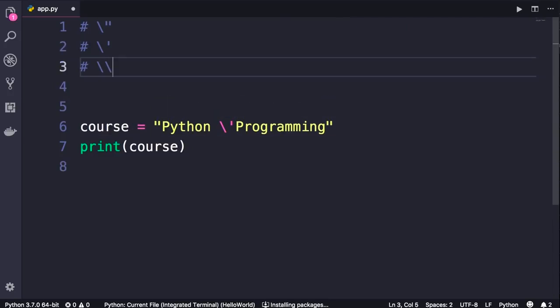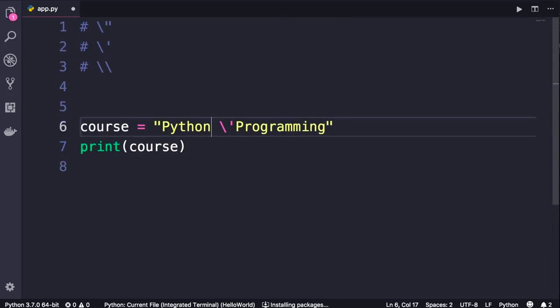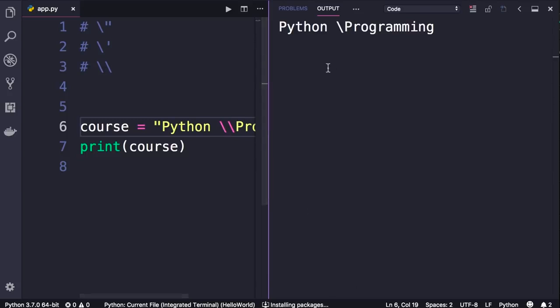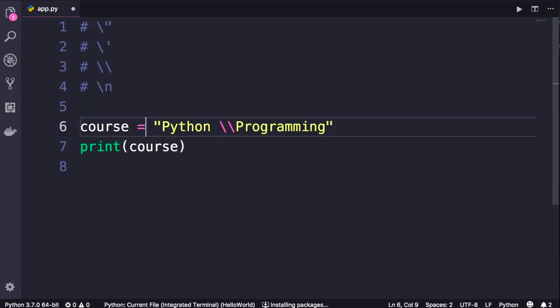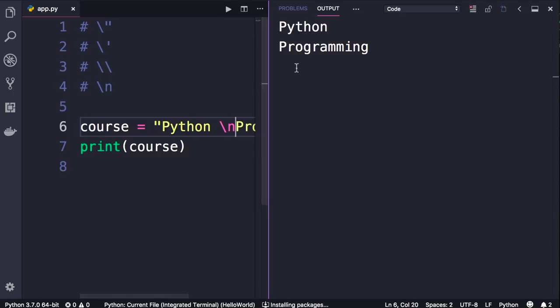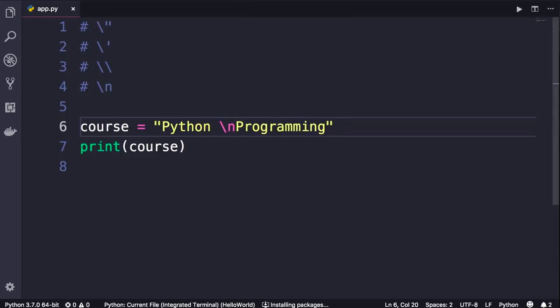We also have double backslash. So if you want to include a backslash in your strings, you should prefix it with another backslash. Let me show you. So when we run this, we get Python\programming. And finally, we have backslash n, which is short for new line. So now if I add a backslash n here, see what we get. We get a new line after Python, so programming will end up on the second line. So these are the escape sequences in Python.